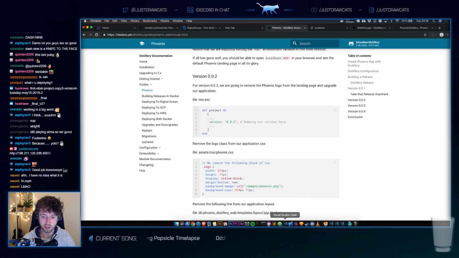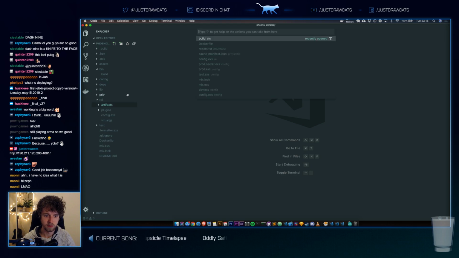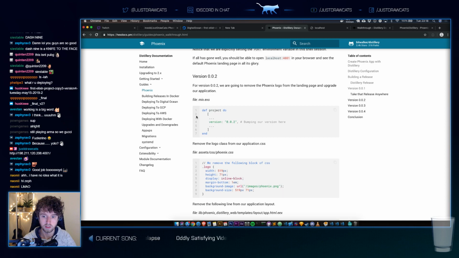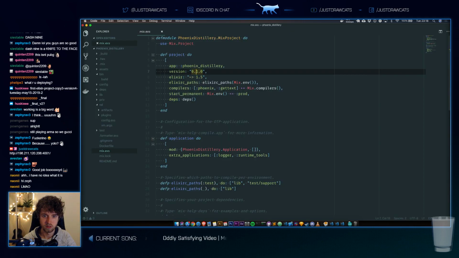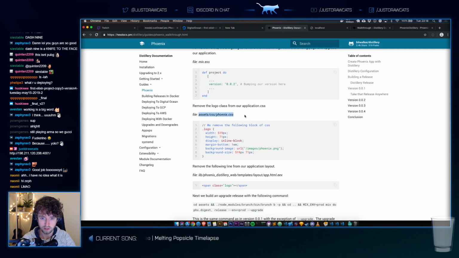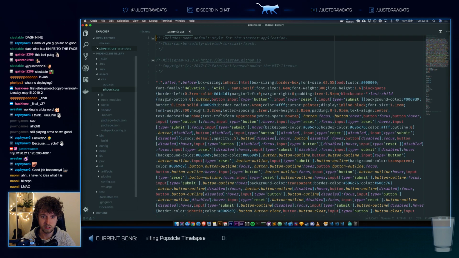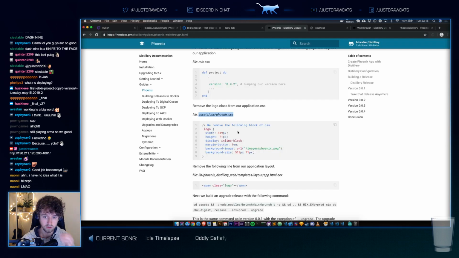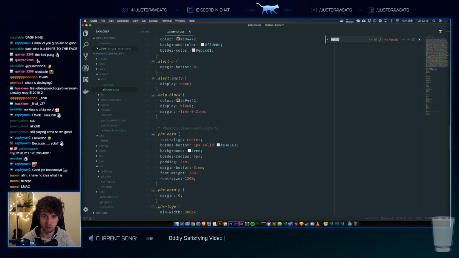So if I now create a version 2, I go into mix.exs, version 0. Oh, it's actually 0.1.0, but sure, let's do 0.2, or just do a minor like this. And then we go into this file, and then we change something. Oh my god. Okay. We remove the following block of CSS. So logo.